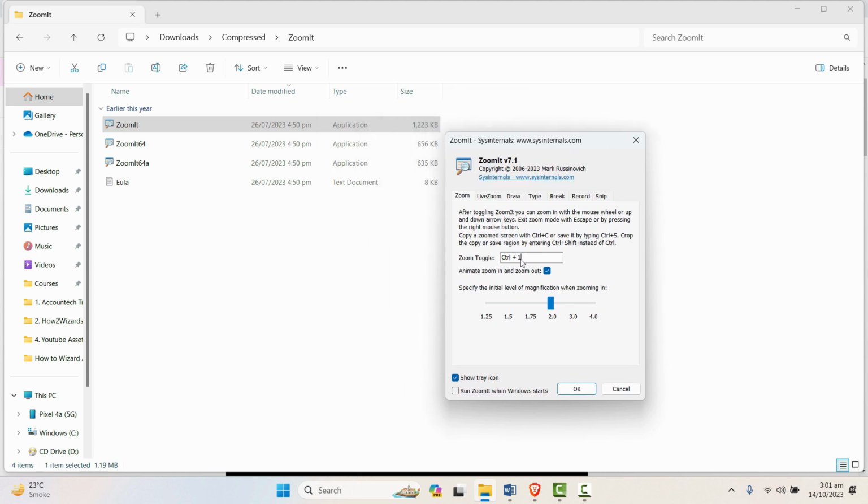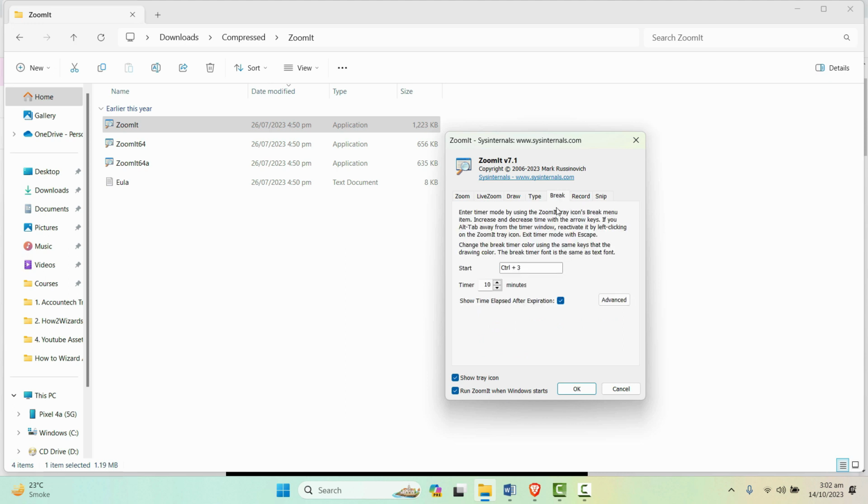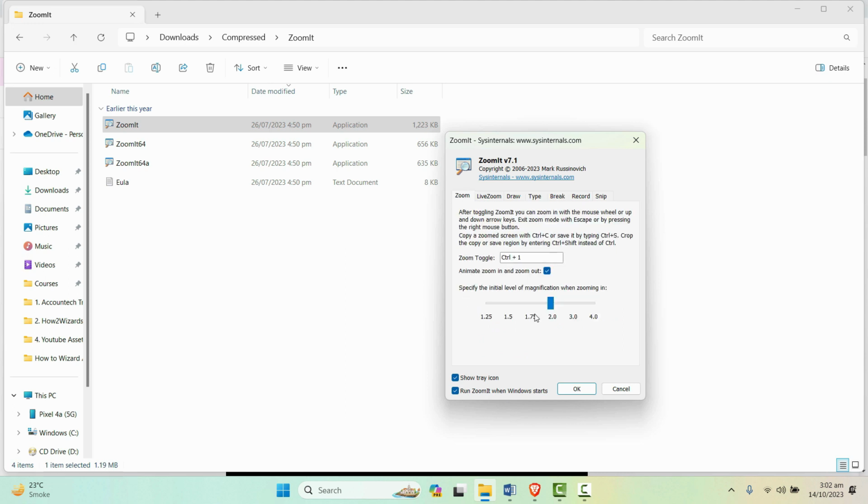Now Ctrl+1 is the key with which you can activate the zoom. If you want to change this to another shortcut, you can change that as well, and it will show in the tray icon. You can also make it run ZoomIt when Windows starts. You can also test this live zoom feature. You have other options to draw, to type, to break, etc. So let's just try this one. It will zoom to 2x when we press the Ctrl+1 key.